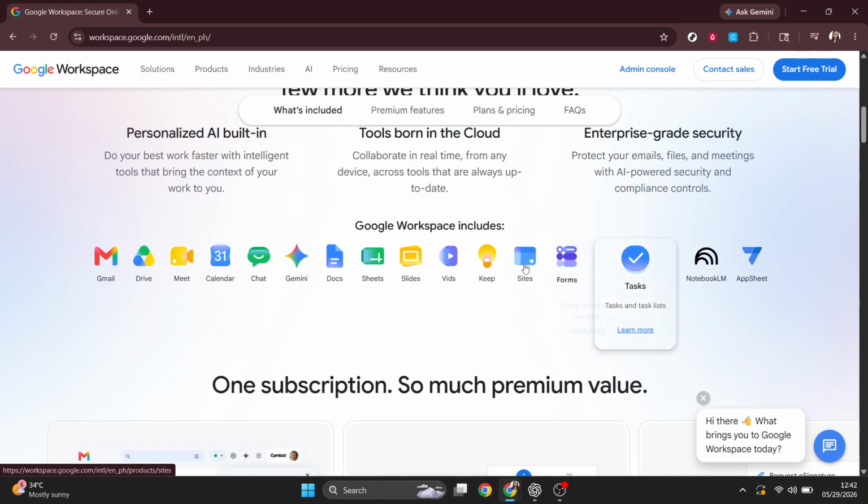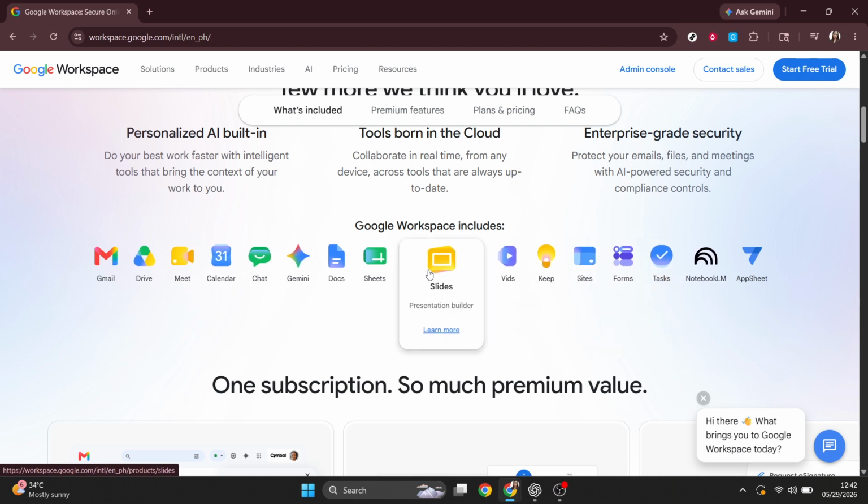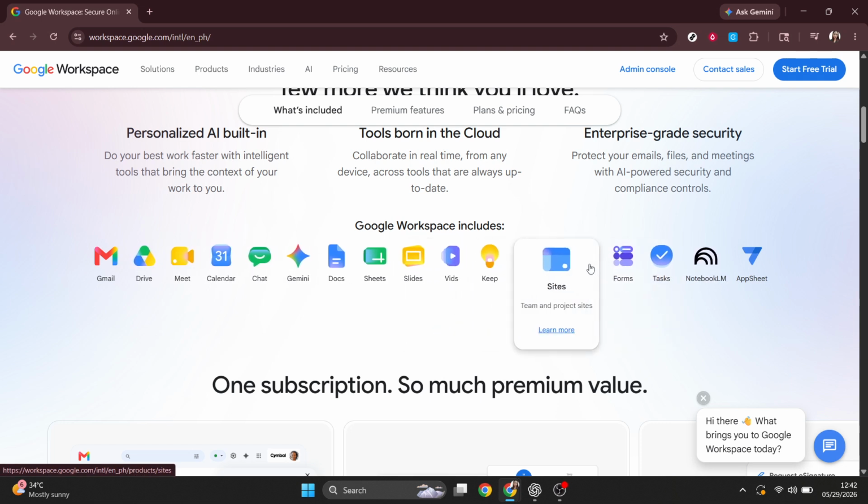Next, add your contact information. Provide your name and a current email address you can access immediately. Google may send important setup messages here, so double check for typos before moving on.